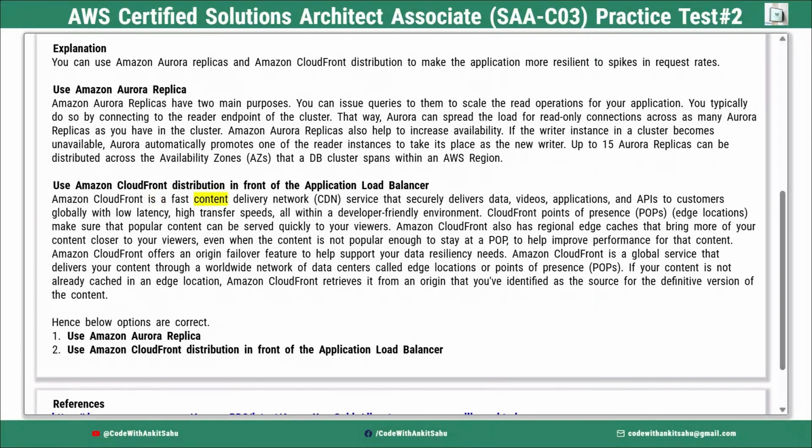Amazon CloudFront is a fast content delivery network, CDN, service that securely delivers data, videos, applications, and APIs to customers globally with low latency, high transfer speeds, all within a developer-friendly environment. CloudFront points of presence, POPs, edge locations, make sure that popular content can be served quickly to your viewers. Amazon CloudFront also has regional edge caches that bring more of your content closer to your viewers, even when the content is not popular enough to stay at a POP, to help improve performance for that content.